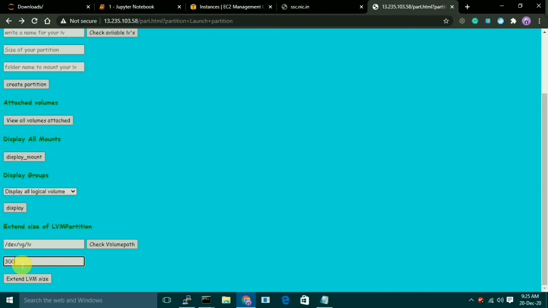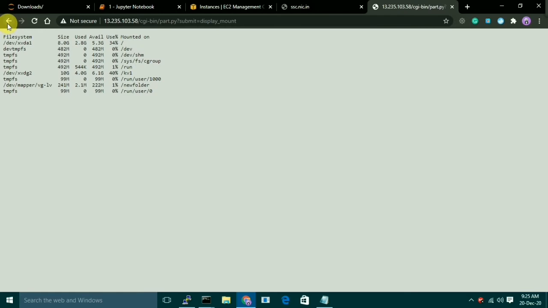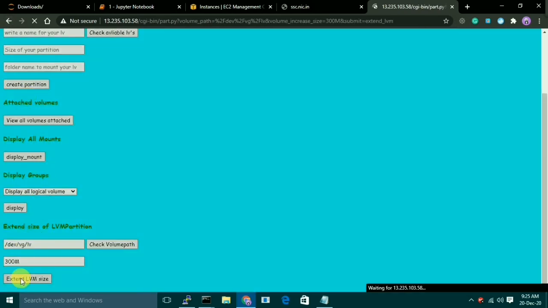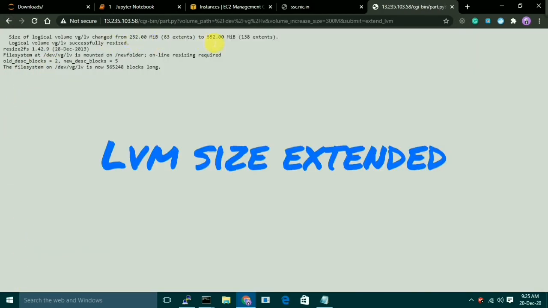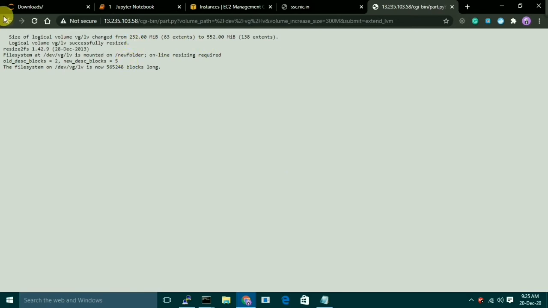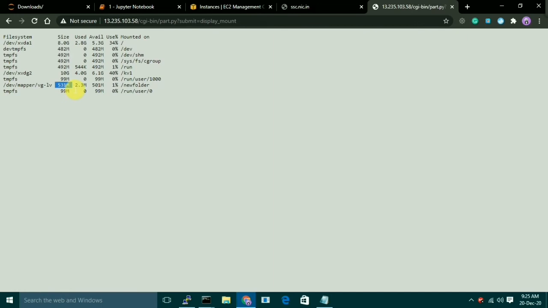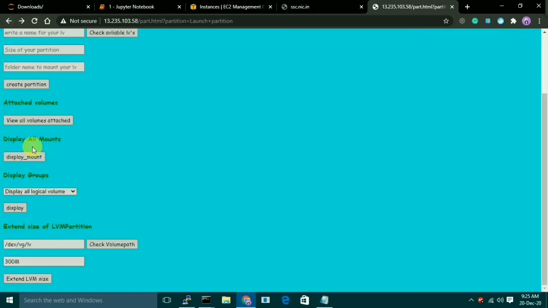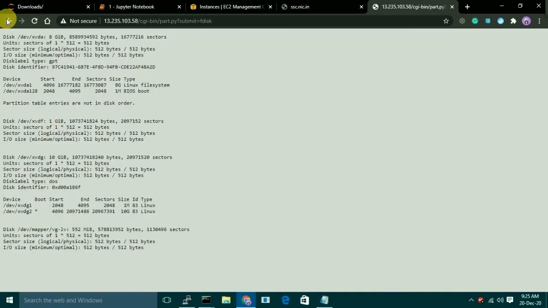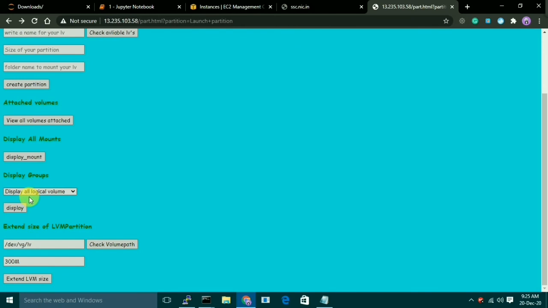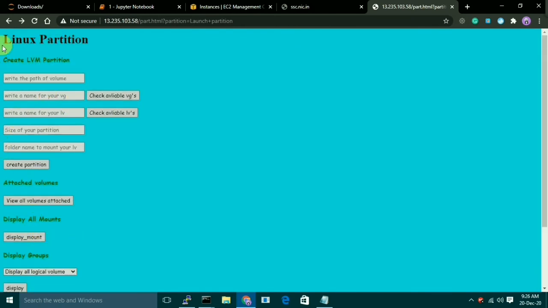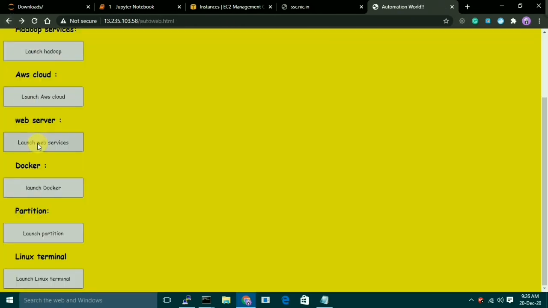And how much volume? Let's say we can increase by 300 MB. We can see one more time, here it is 248, and now it will increase by 300 MB. Extend LVM size. Now the size has been increased by 300 MB. Let's go back and just see from here, display mount. Here you can see it's now 531 MB. It's been increased by 300 MB. So like this we have done this practical where we have seen how to do a partition, how to see all volumes attached, how to mount, how to display groups, as well as how to extend the size of an LVM partition. Let's go back and run a new service.